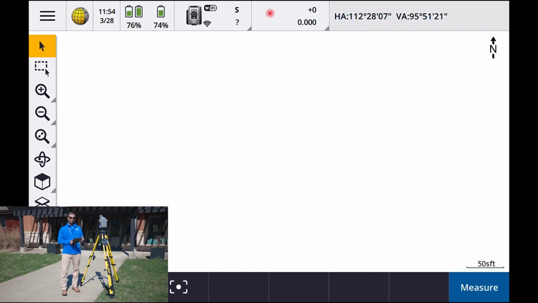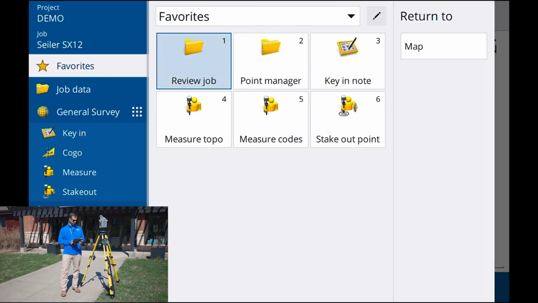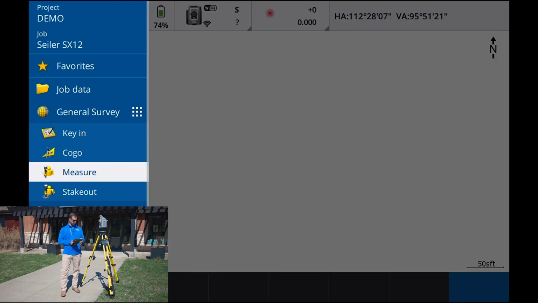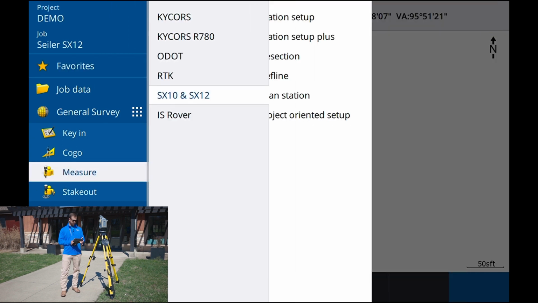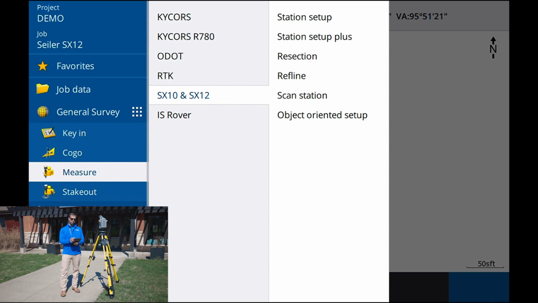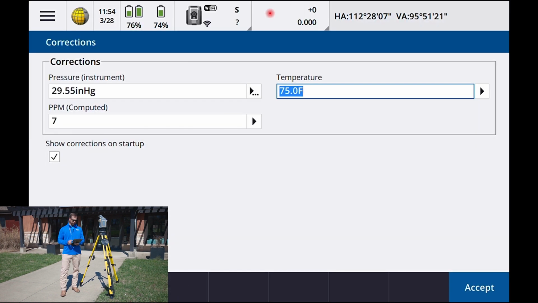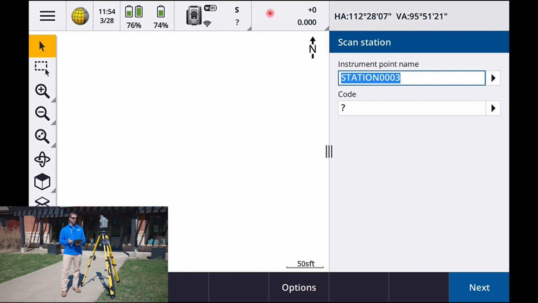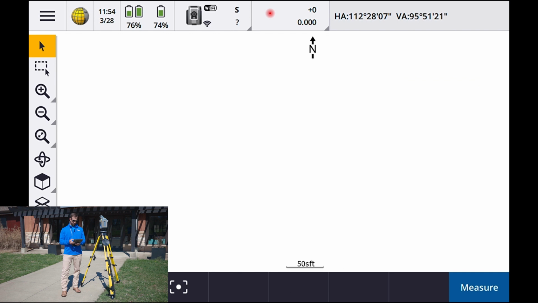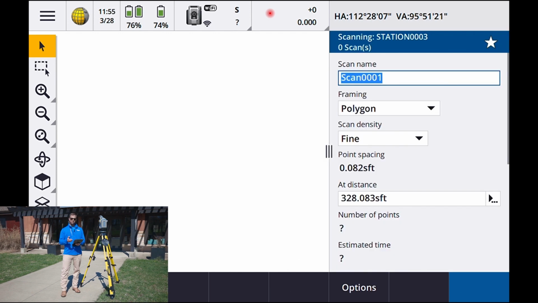Once we create our job and project in Trimble Access, the scanner is going to connect automatically via Wi-Fi, and all we have to do is go to measure, pick our SX12 survey style, and say scan station. There we can set our parameters for our scan, give it a station name, and the station setup is completed.